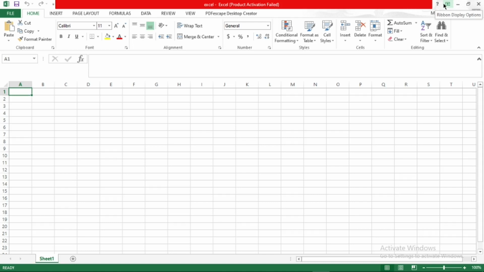In this tutorial, I'm going to show you how you can insert a picture into Microsoft Excel.